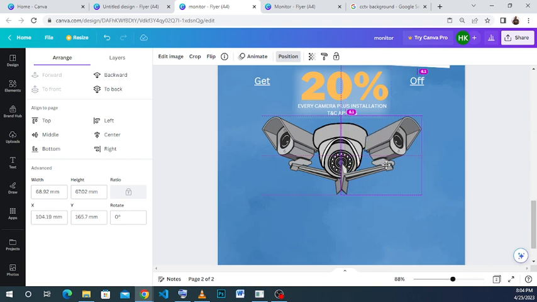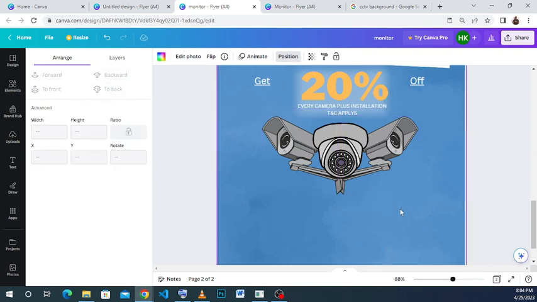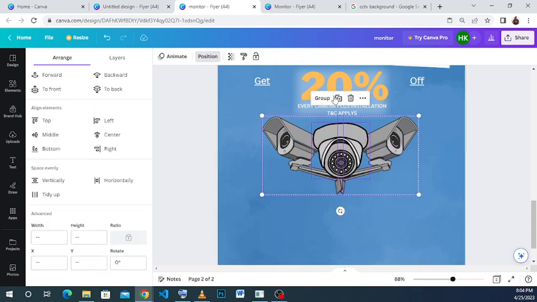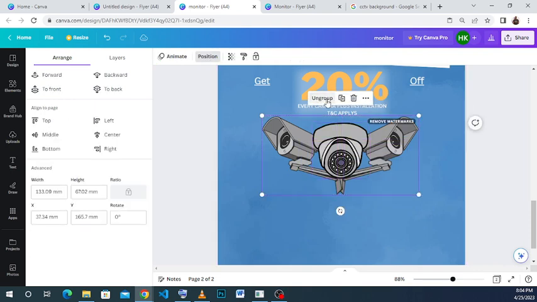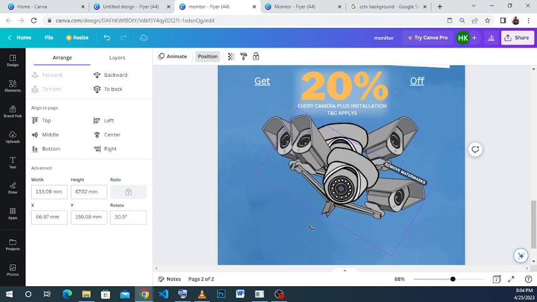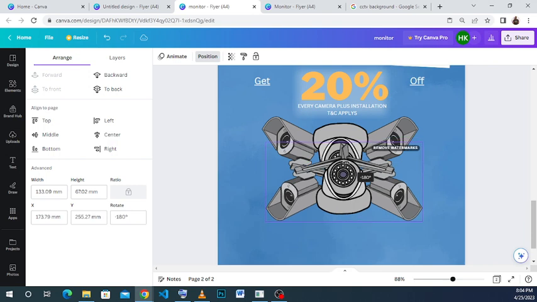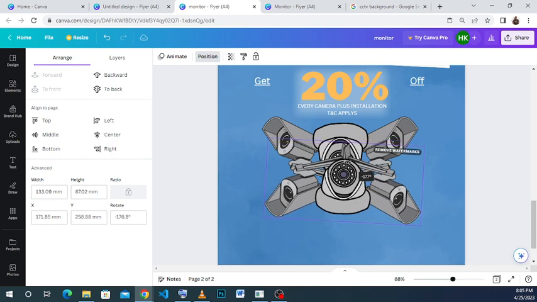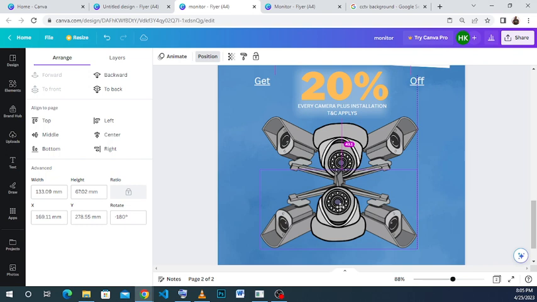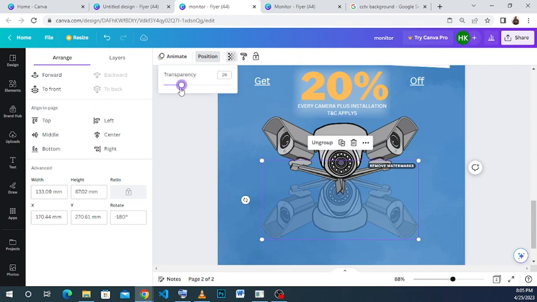Let's come back a little, and then also take it to the back. Now I group them. Since now they are one, I would want to work on them as a group. So duplicate it and then rotate, turn it upside down, completely upside down. I think it should be 180. Yeah, take it, position it to the back and then reduce transparency.